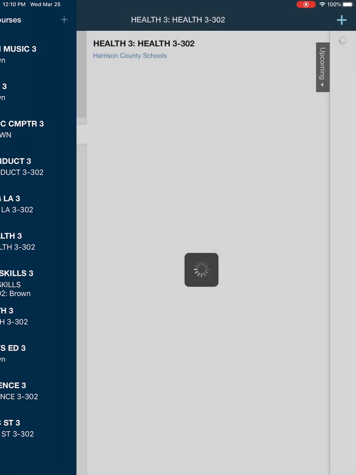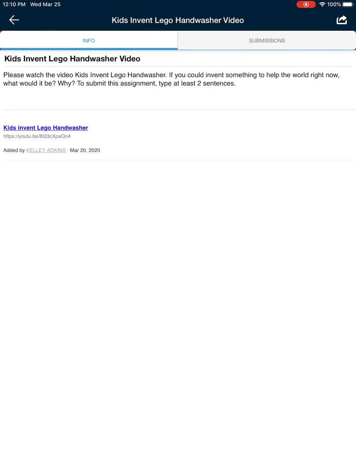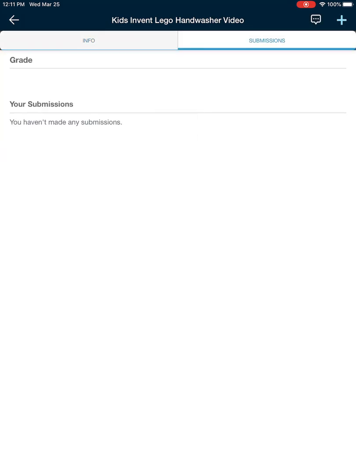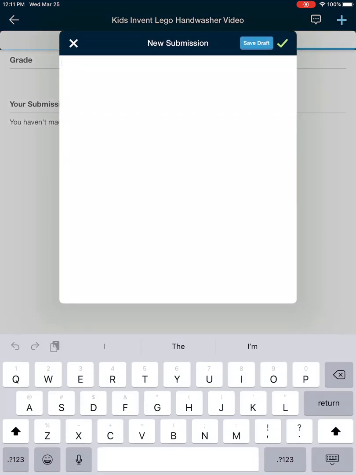And then if we check in the health folder, it also has an assignment for today, Wednesday. This is the Kids Invent Lego Hand Washer video. So I want them to watch the video that's linked right here. And it's actually in blue. You can just click on it. And then if you could invent something to help the world right now, what would it be and why? To submit this assignment, type at least 2 sentences. So they're going to have to go to submissions, hit the blue plus sign, and then go to create submission, type at least 2 sentences, and then click or tap the green check mark.